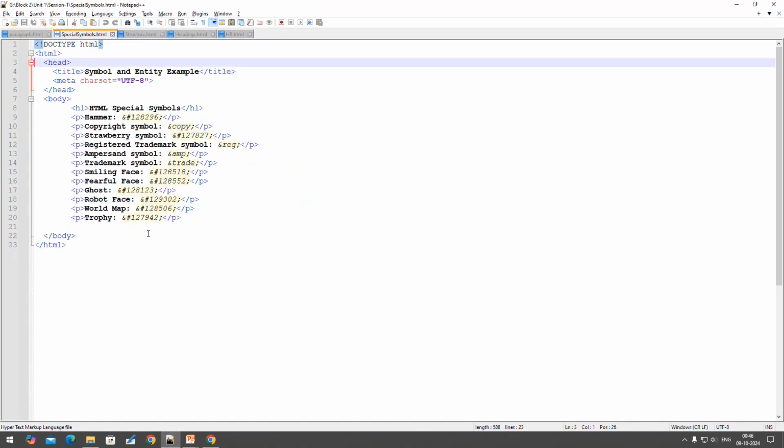Okay, here also you can see now in the body tag we have written various paragraphs for displaying various special characters. We are using one for the hammer. If you want to display a hammer symbol, then there is a special character in the form of ampersand hash 128296 semicolon, a numerical entity code.